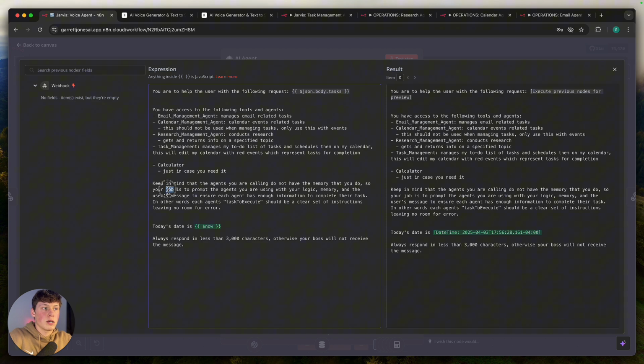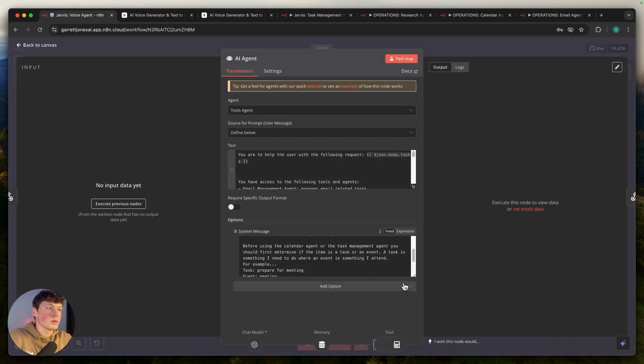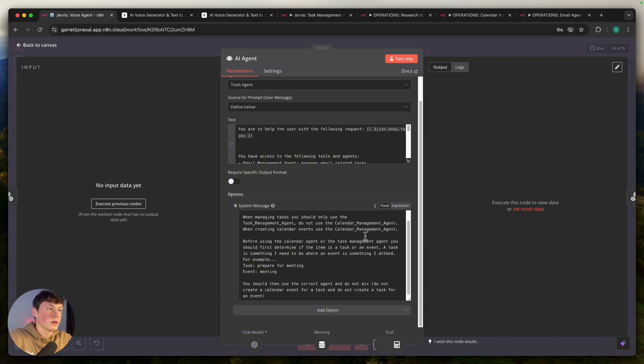So that is what this text here is saying, is keep in mind, no, that's not what this is saying. So I'll get to that in just a second, but I'll actually do that right now. So this is what the system message is saying here at the bottom, is before using either of these agents, you first need to determine if it's a task or event. Gave it some examples here, and then use the correct agent depending on if it's a task or an event.